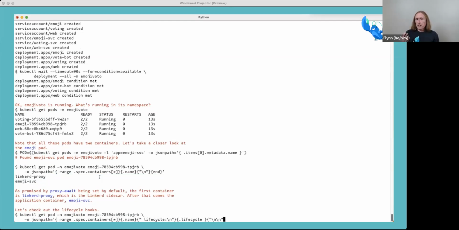Linkerd-proxy is the Linkerd sidecar, and as promised by proxy await, which is set by default, the Linkerd proxy comes first in the list, and then emoji-svc, which is our application container, comes after that. So let's take a look at the lifecycle hooks that are set on each of these containers, because in theory, proxy await will have set a postStart on the proxy, right? Same sort of thing. We're looking over each container, we're going to haul out its name, print the word lifecycle on a new line, then haul out the lifecycle object, add a couple of new lines, and end the range.